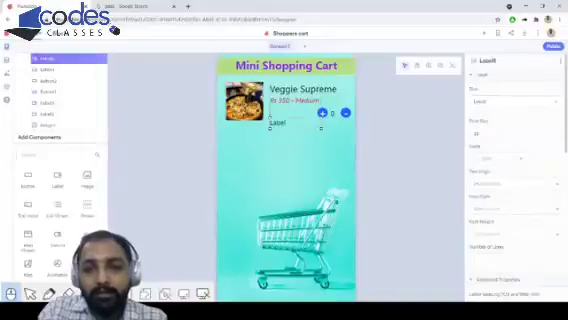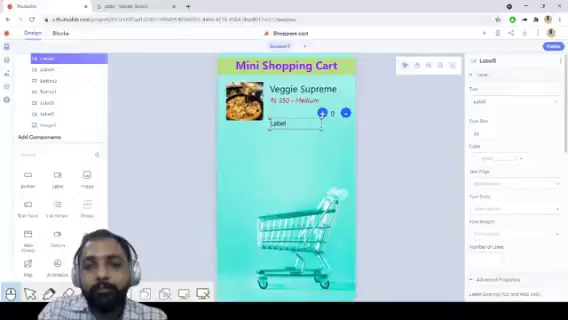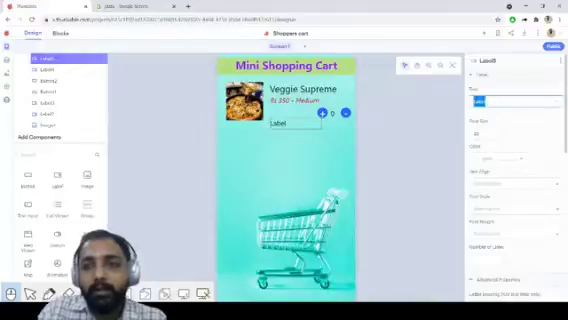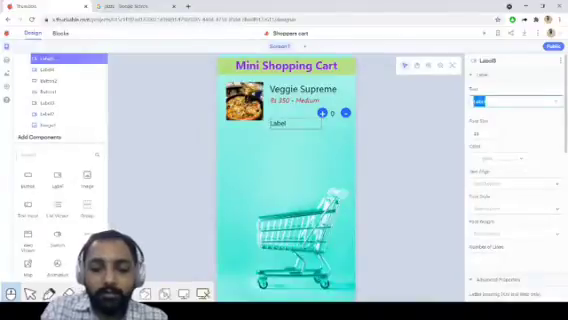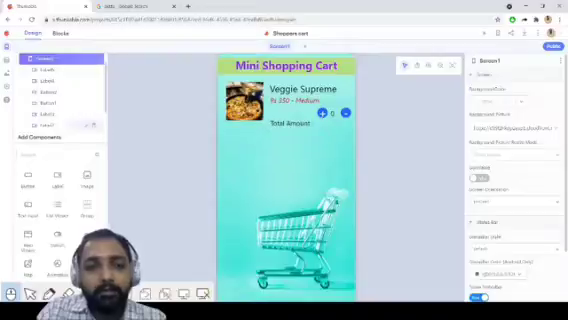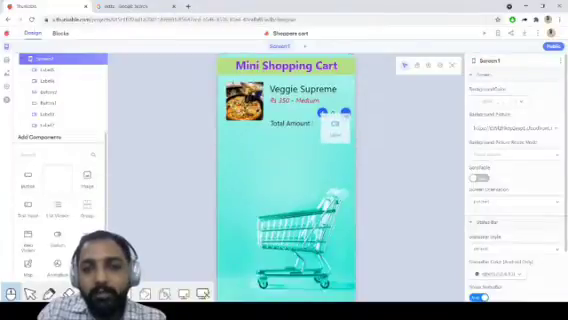To display anything on the screen, you always use labels. So in this label, I'll go to label, I'll select this label here, and I'll put total amount. Okay, and then I'll put another label here.